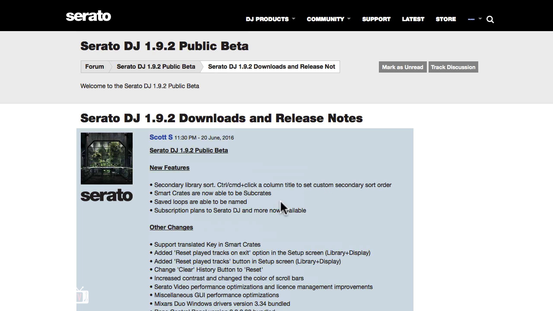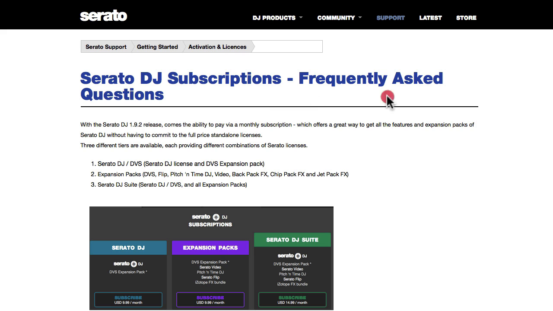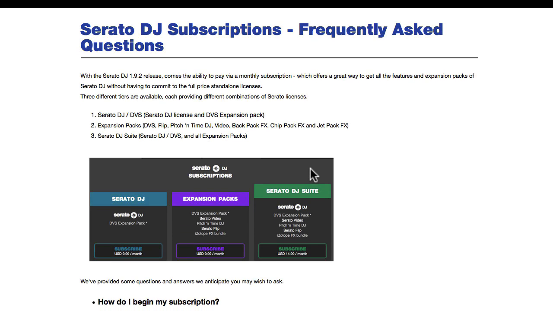We'll talk about the actual software features in a minute, but there's one thing I want to highlight first, and that is the subscription plans for Serato DJ. Now, I'm not a big fan of subscription software as a rule. I would prefer to buy my software outright. I don't like the idea that if I stop paying for something, it's going to stop working. You know, as a professional, I want stuff that's going to be reliable, but the plans themselves are pretty good.